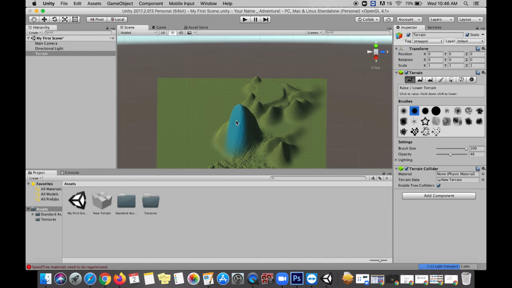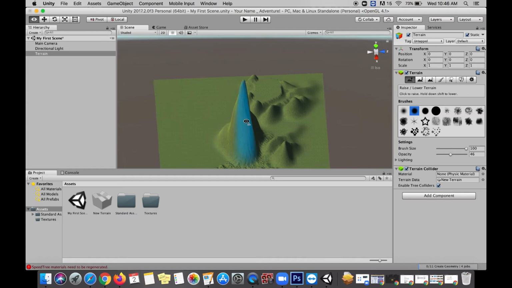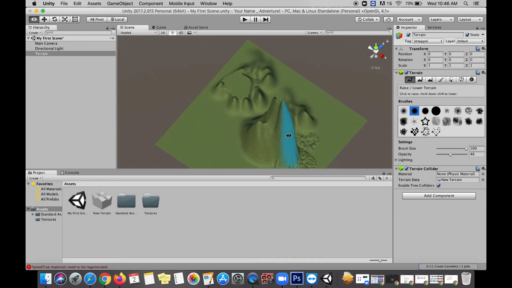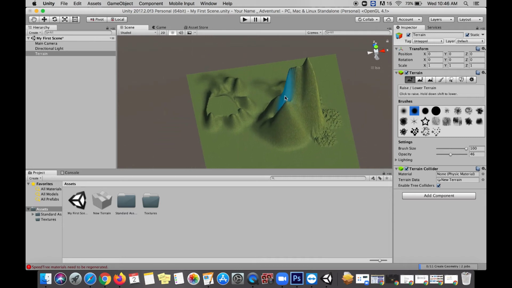So now I'm going to give you a kind of specific challenge. I want you to try to make a volcano. So I'm going to start my volcano by basically just raising up a mountain. So I'm going to take a pretty big brush. I'm also going to crank up the opacity fairly high so that this won't go too slow. I can get this done pretty quick.